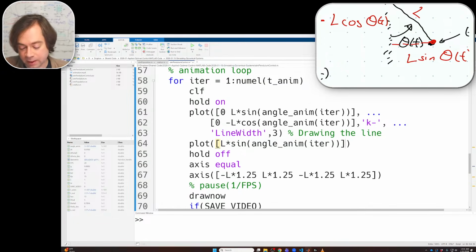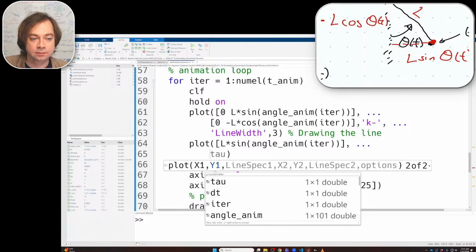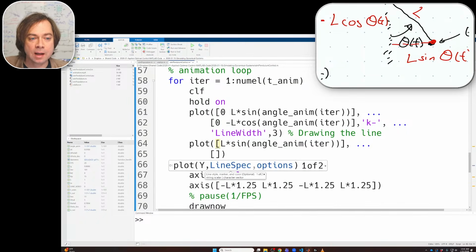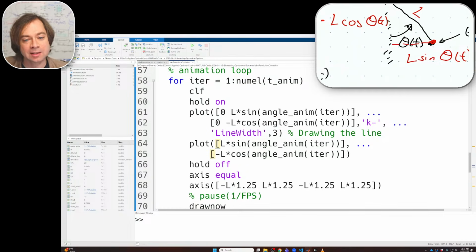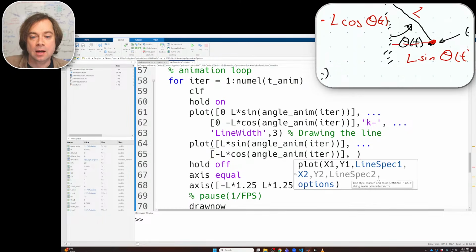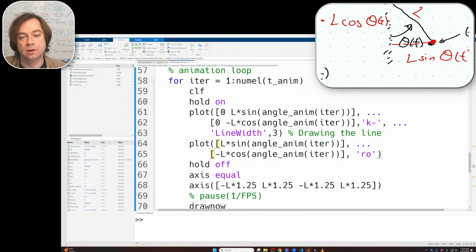And then that's your X point. New line. Your single Y point is going to be minus L cosine of theta. I'm going to copy that. Does it need to be in square brackets? No, because it's only a single point, but just for consistency's sake, I am. I'm going to make it a red circle: R, O, sorry, R letter O.